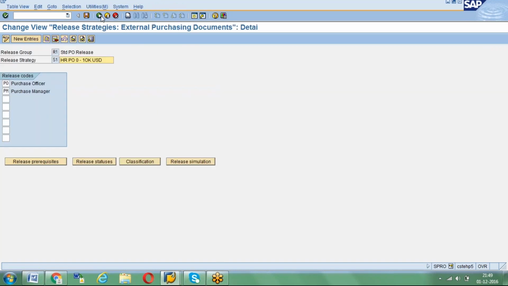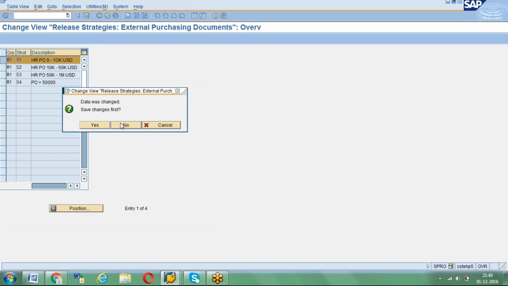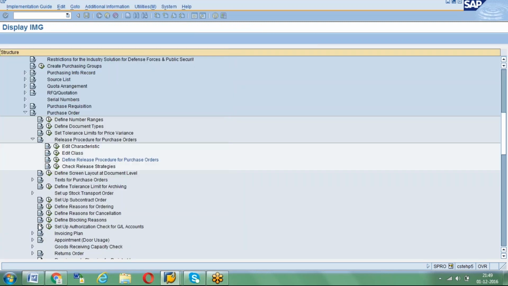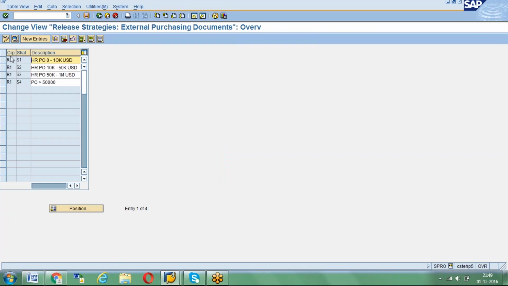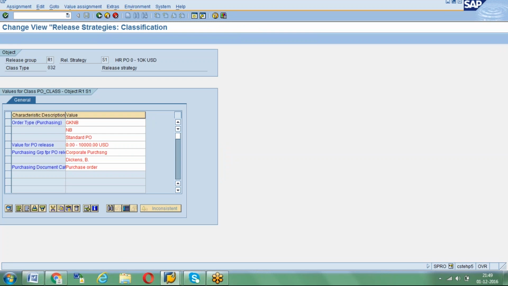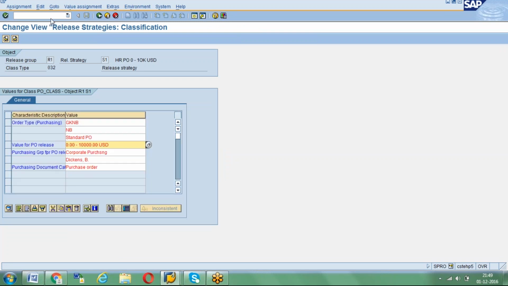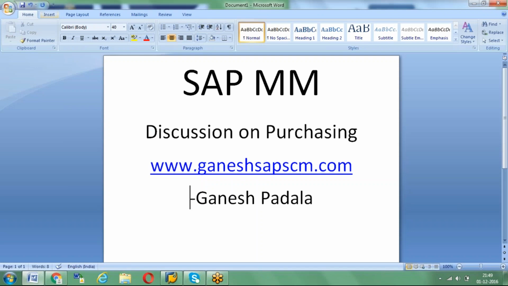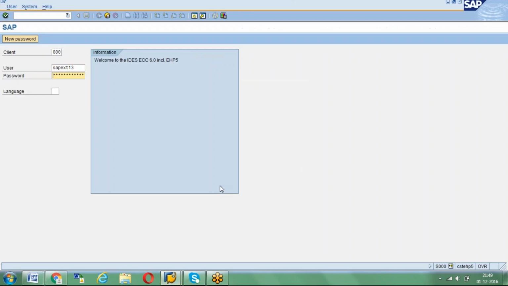Now sometimes replication may not happen as frequently. We'll see that. Go to strategies, go to classification. If you click on values, it is not yet replicated. We'll just come completely out.